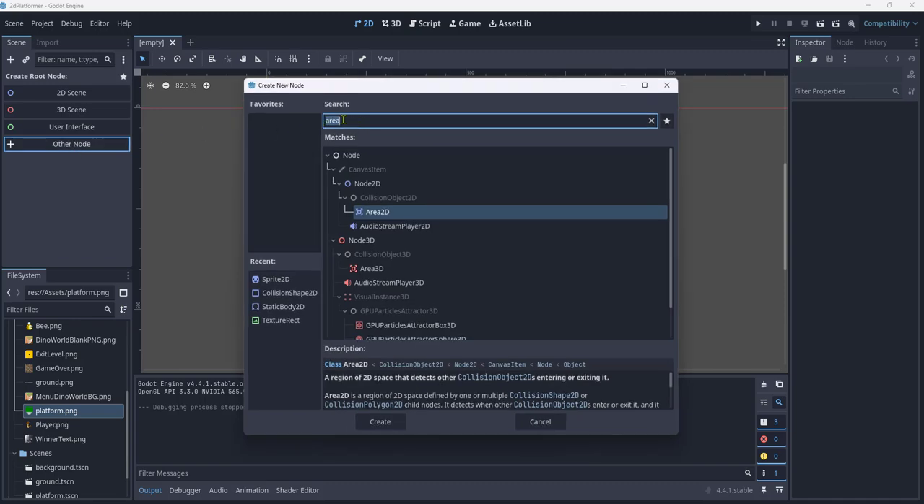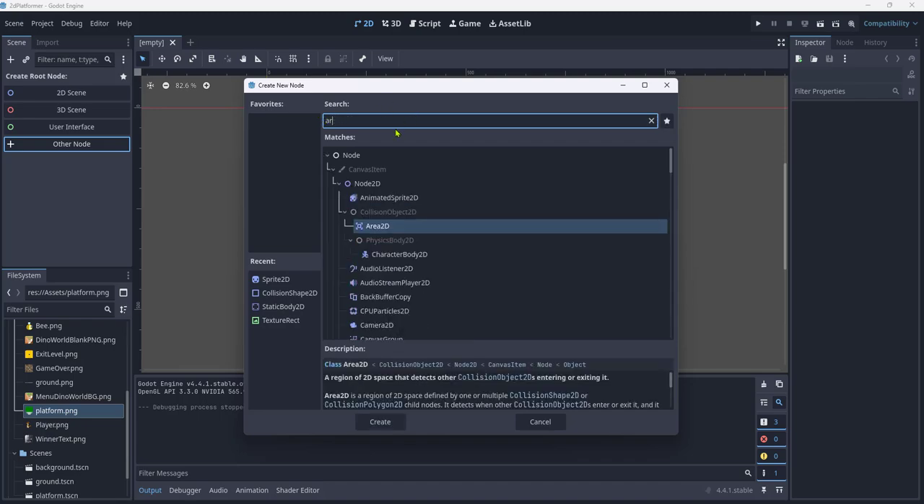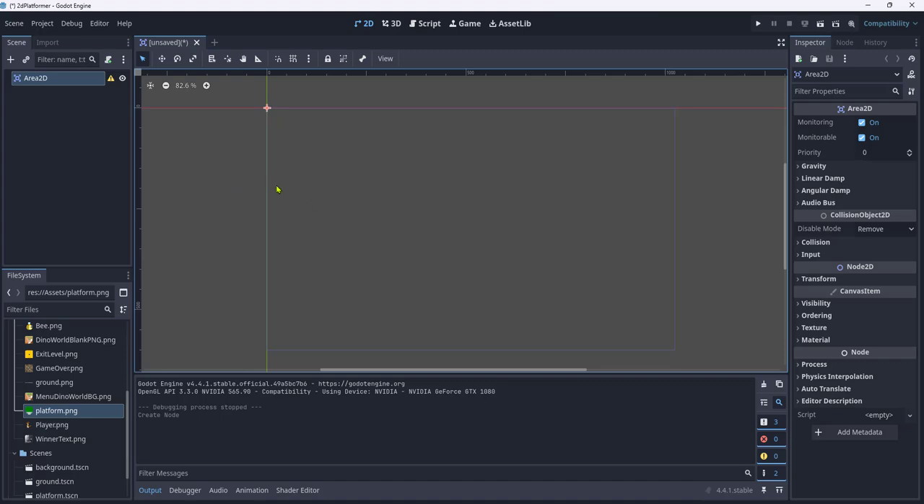Now if I type Area2D in there, spelling it correctly, you'll notice Area2D appears here. So double click onto that. Again, very important, I'm going to call this Apple, because I'm going to create an apple.